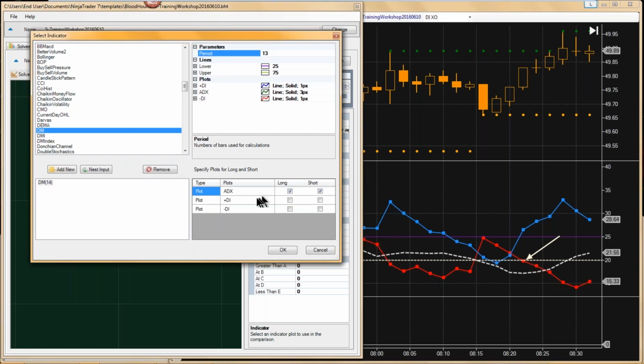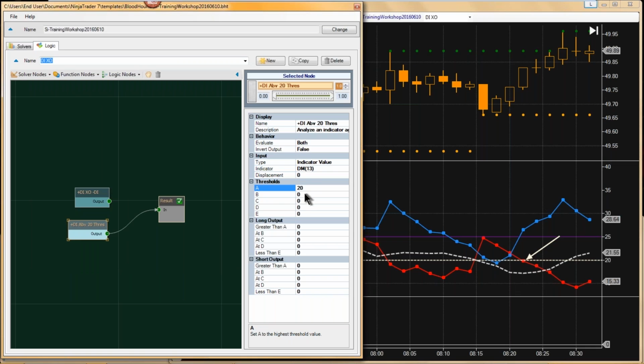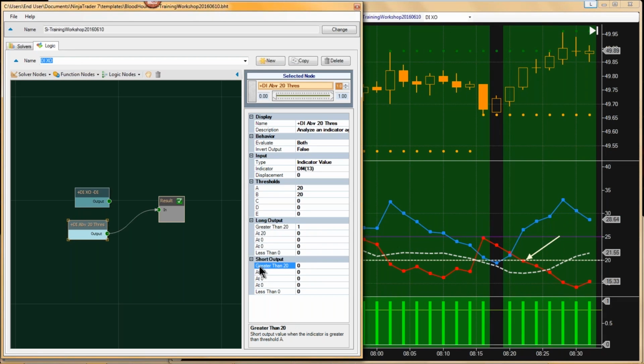All right, change the period to 13, and so we're gonna do the plus DI first, and our threshold level is 20. So I'm just gonna put 20 in there twice, and since the DI plus, or I should say the crossover, needs to be above 20, that's good for a long and a short crossover at the same time, right? So long output, we're going to set greater than 20, set that to 1, and the same for the short output. So even a short crossover of your DI plots still needs to be above 20. So we're going to set short output above or greater than 20 to 1 as well.